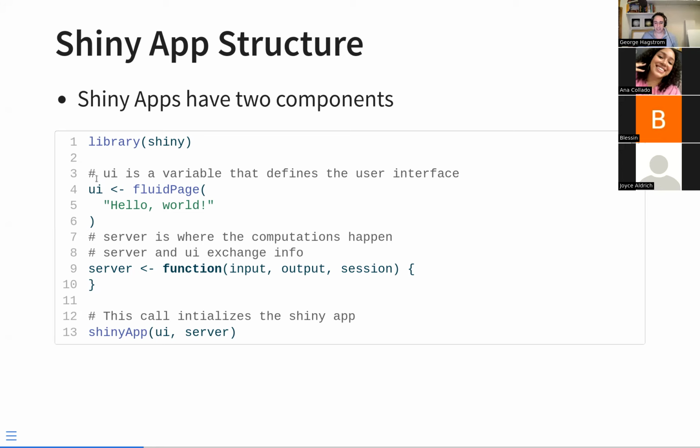So basically, there's a user interface, and that contains the code which controls what the person sees and how they interact with the web page. That is defined by a variable, and it's usually triggered by a function. There'll be different types of functions for different types of page layouts, and within the function you'll have more functions to lay out all the different elements. This is a super simple Shiny app that doesn't do anything. It just prints hello world.